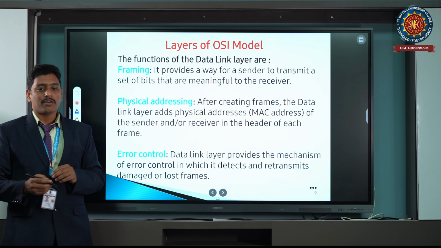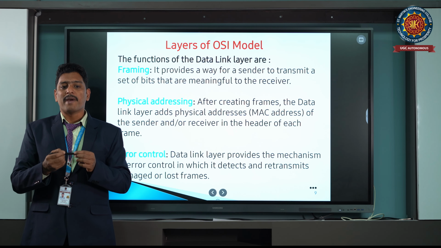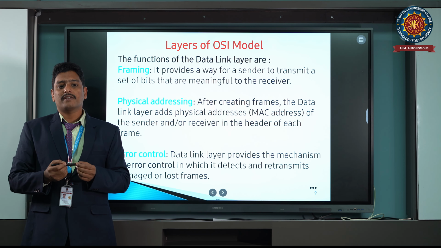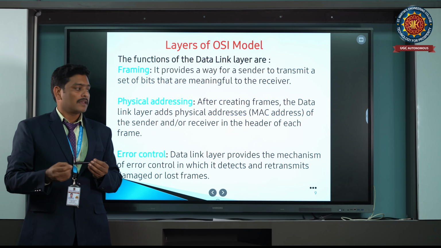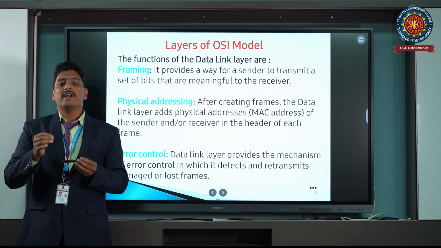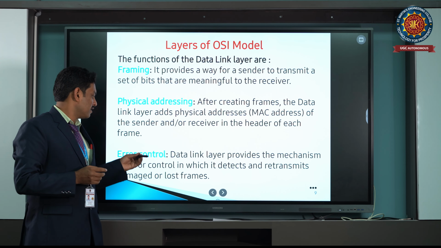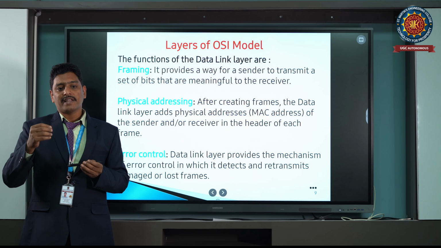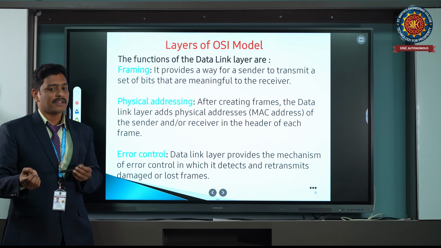And the next one is error control. Error control is a mechanism that coordinates the sender and receiver, and it also ensures error-free data transmission. This is a process of identifying the errors, detecting the errors, and correcting the errors.